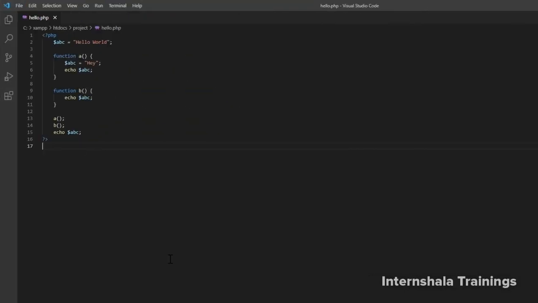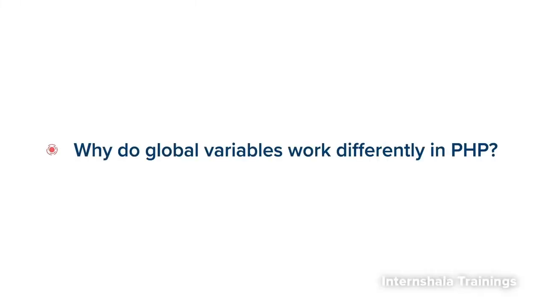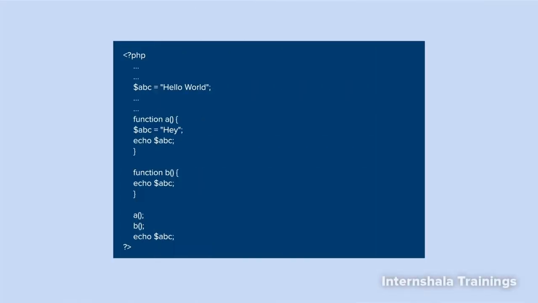In the last video, we saw how global variables are defined in a function. But the way global variables behave in PHP is different from other programming languages. Let us understand why global variables work differently in PHP. We will again use the same code that we used earlier to define a global variable.